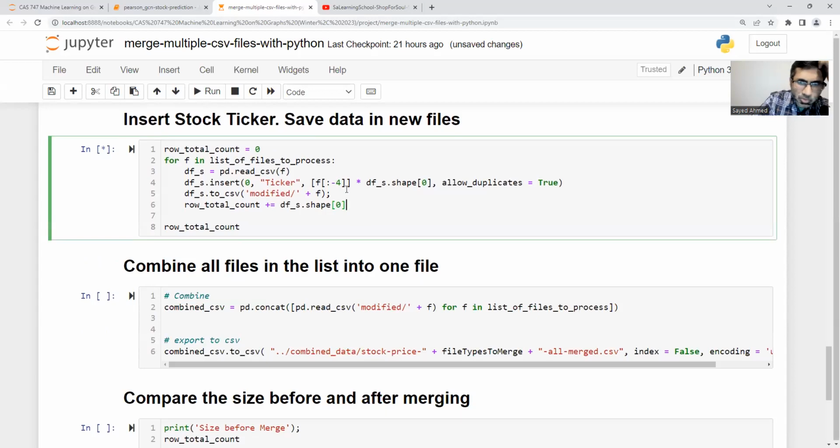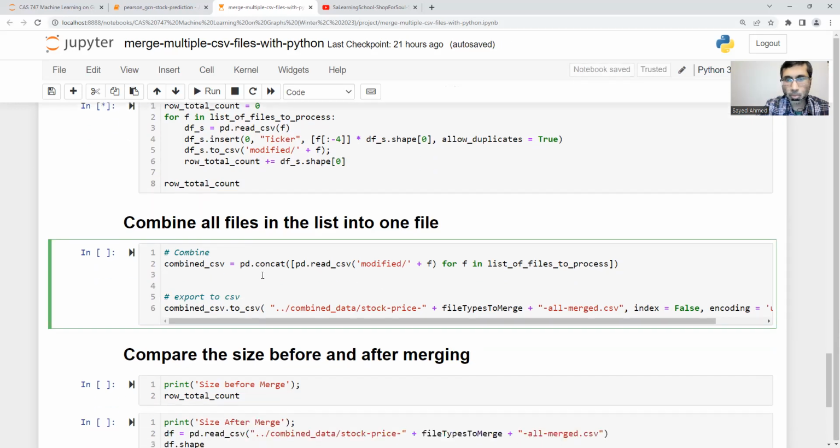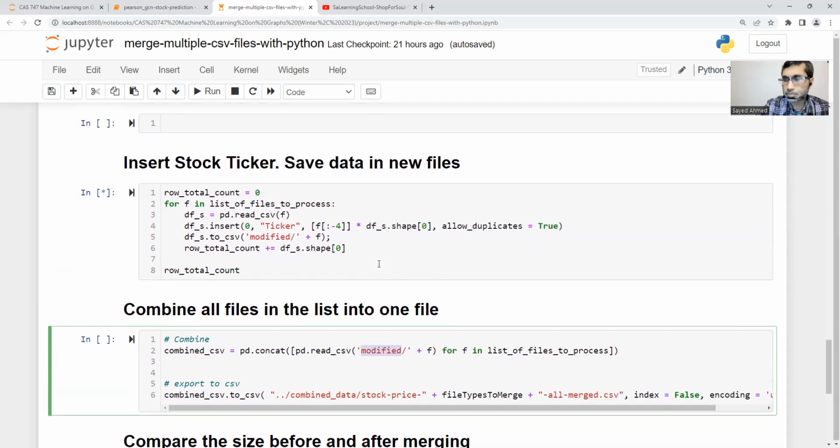Okay, it may take some time because 2800 files will be taken from the source folder, modified, and saved in the new one. Okay, let me pause recording, then I'll come back.